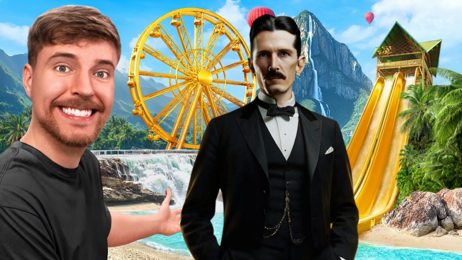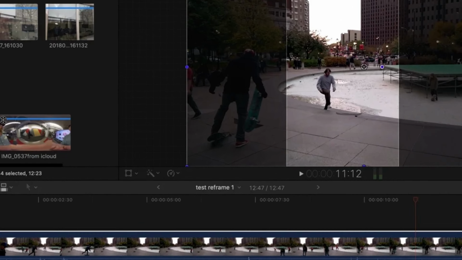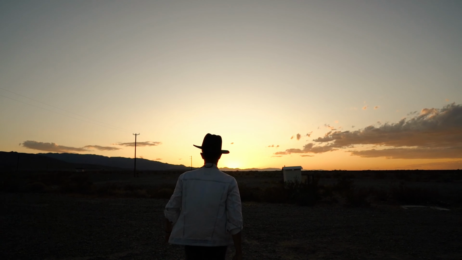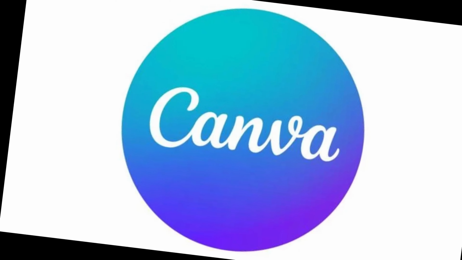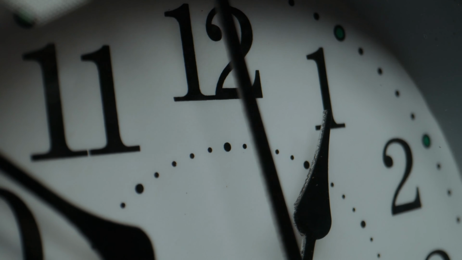Today we are going to learn how to make attractive thumbnails. We are not using Photoshop or any other premium software. We are going to make attractive thumbnails using Canva. Let's make a thumbnail without wasting time.